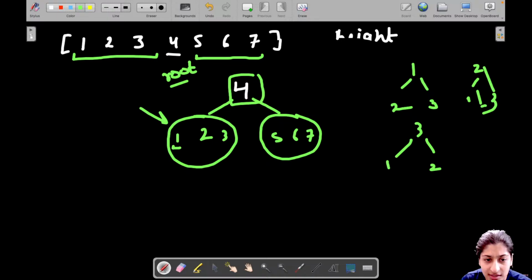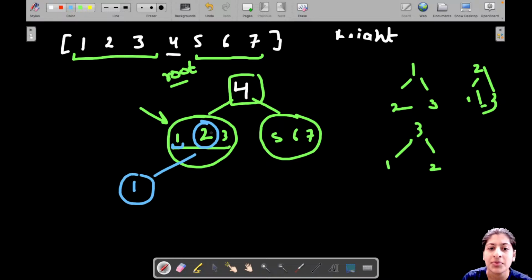So now if I consider these elements, I will pick the middle of these elements. The middle of these elements is going to be 2, and I will make this the root of this subtree, and I will ensure the elements to the left of 2 will form the left subtree and the elements to the right of 2 will form the right subtree. Now I can see that I have only one element towards the left and the right, so there is no more bifurcation needed. So this comes out to be left, this comes out to be right.